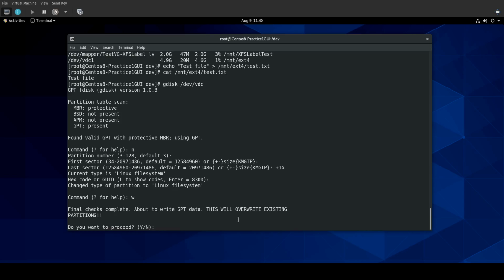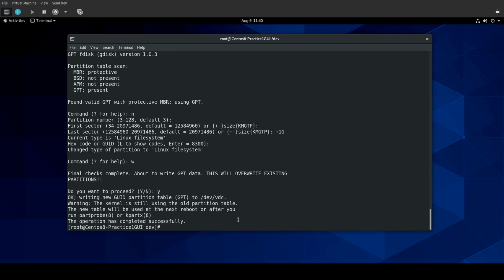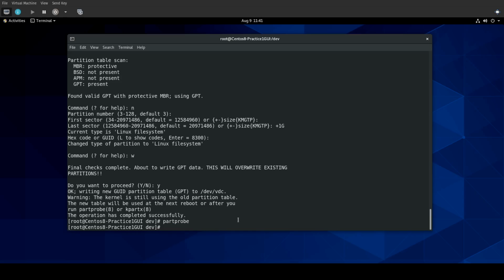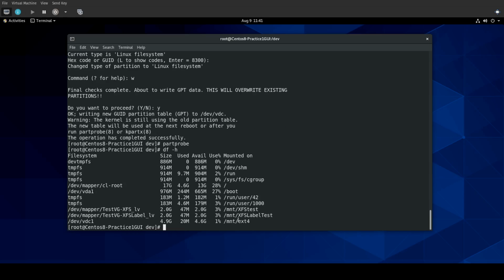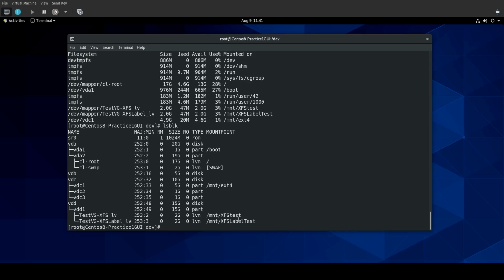We get the scary message. Yes. Still using the old partition table. So new table will be used at next reboot or after you run partprobe. Okay, so let's do partprobe. All right. df -h. That still appears there. ls block. That still appears there.